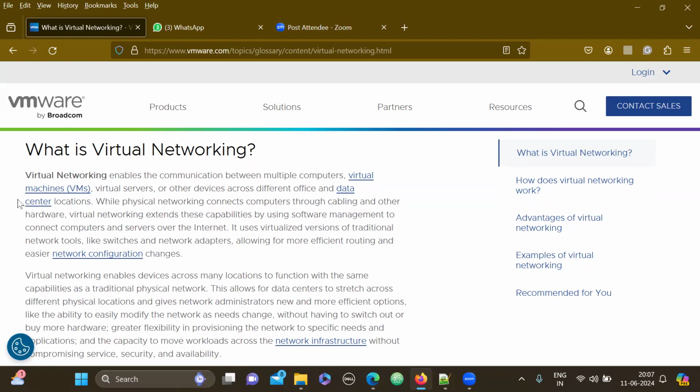If you want to establish communication from one server to another server, or share data from one server to another server, then in those scenarios a virtual network comes into play. This is what they have written here. A virtual network enables communication between multiple computers, in the sense servers, and virtual machines, virtual servers or other devices across office and data center locations.